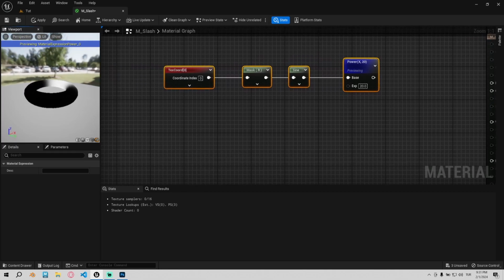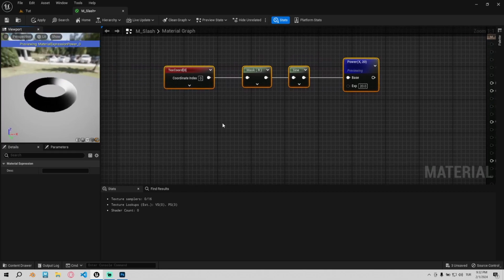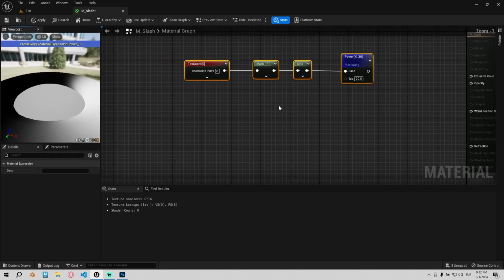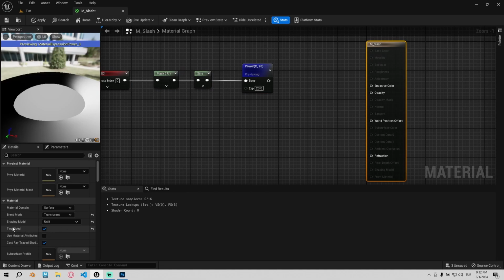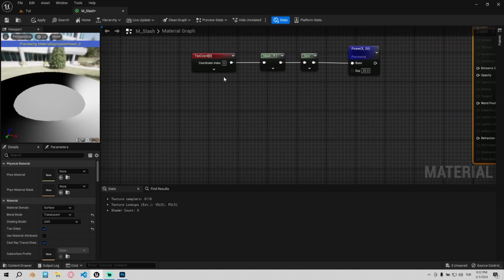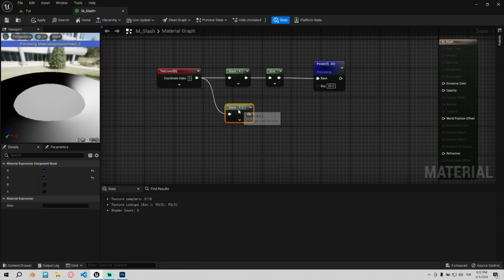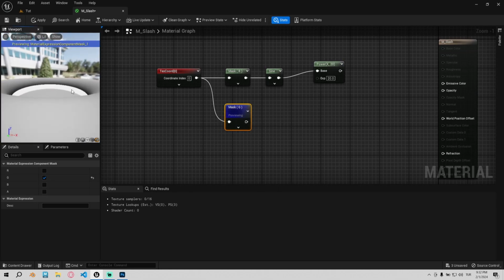So the next thing is I want to cut this part, the inner part. So don't forget to check two sided as well, because we are gonna need it later. So I'm gonna Shift C again, or just copy this node. Then I'm gonna select the green channel. What this does is the masking of the inner part.